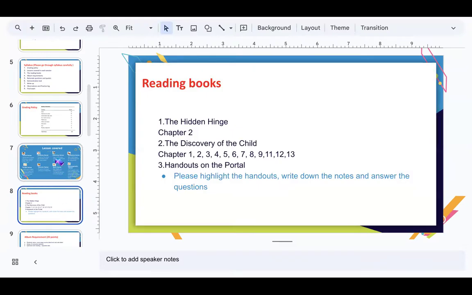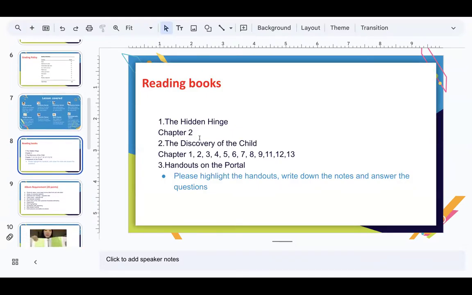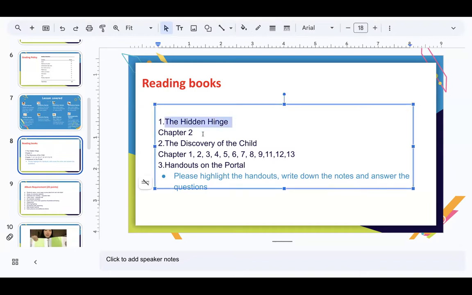Moving to the reading books, we don't need you to buy the books, but if you like, you can order from Amazon. We give you the digital version from our portal. The books we are reading are two books and some handouts. The first one is The Hidden Hinge. Chapter 2 is talking about the senses. We encourage you to finish reading chapter 2, and we have some questions for you to answer. The second book is The Discovery of the Child. We will cover chapters 1, 2, 3, all the way to 13.